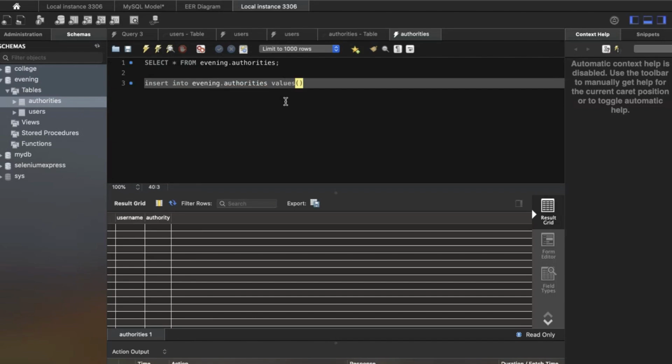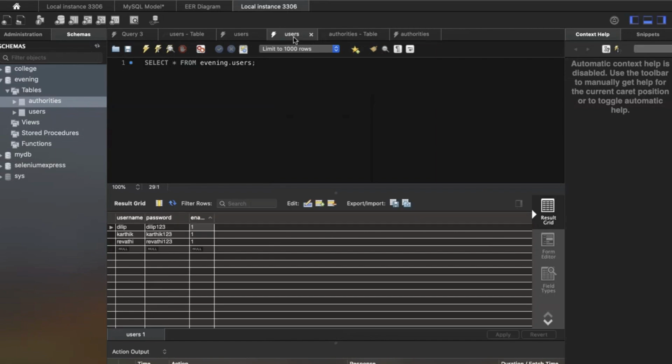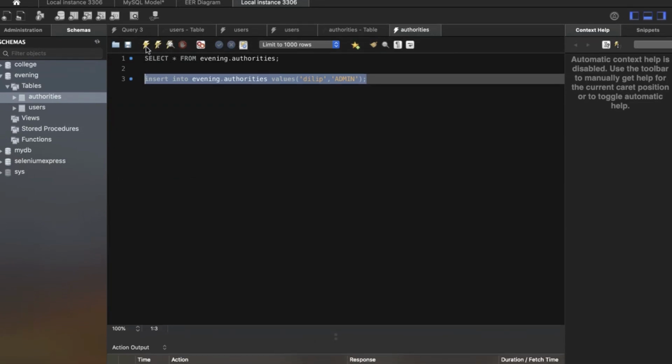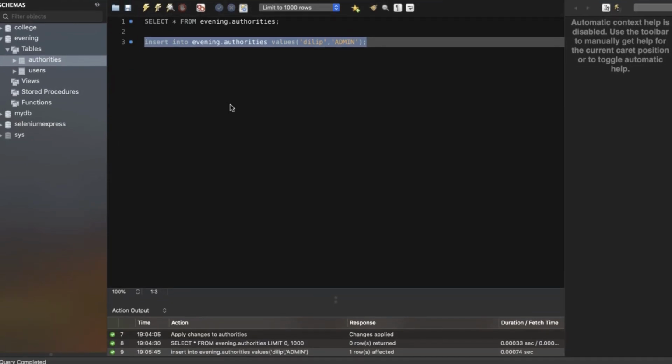First, my first user was Dilip, right? So for Dilip, I'll be entering the values; the first one is the username. Username is Dilip. Make sure this Dilip is present in the users table. If I go to the users table, I got this guy here, right? Dilip. And for him, I'll be giving him an authority, and the authority that I'll be giving him is admin. Let's say he has an admin authority. Just hit this bolt, and obviously you can see the insert into happened fine.